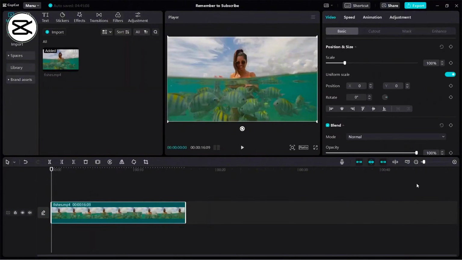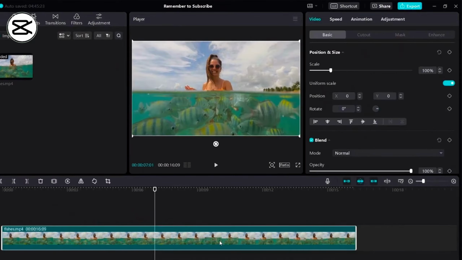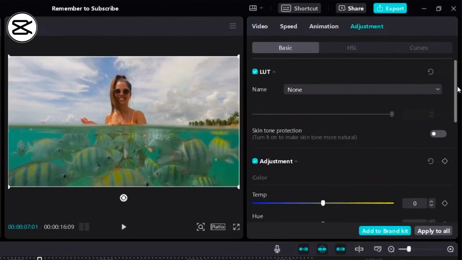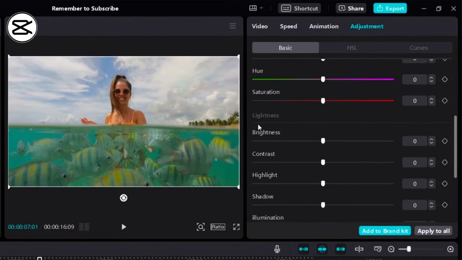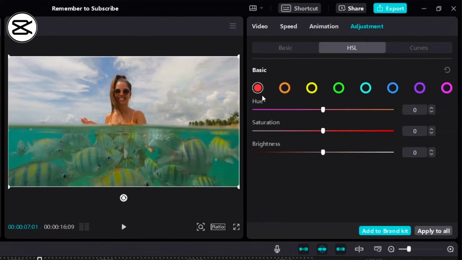Alright, let's use this video as an example. To do color grading for your video, first you need to click on your video and then look to the right side. You want to click on adjustment, and this is where you can find all the different settings to color grade your videos. So there's temp, there's hue, saturation, and many more like brightness, contrast, and so on. Plus, there's also HSL, which lets you do color grading for 8 of the major colors like red, orange, yellow, green, turquoise, blue, purple, and pink.